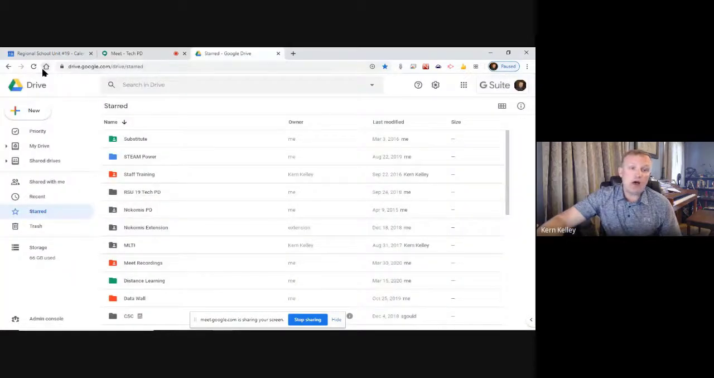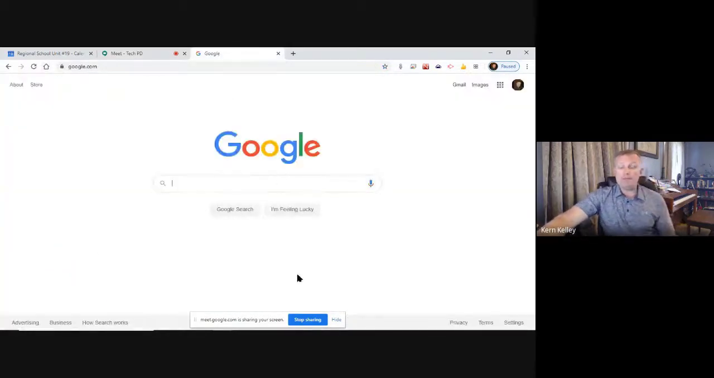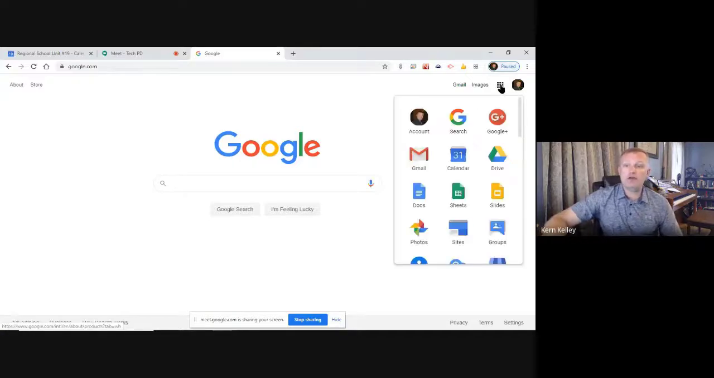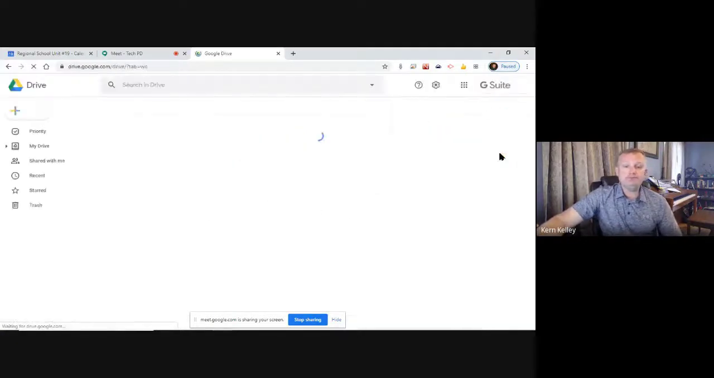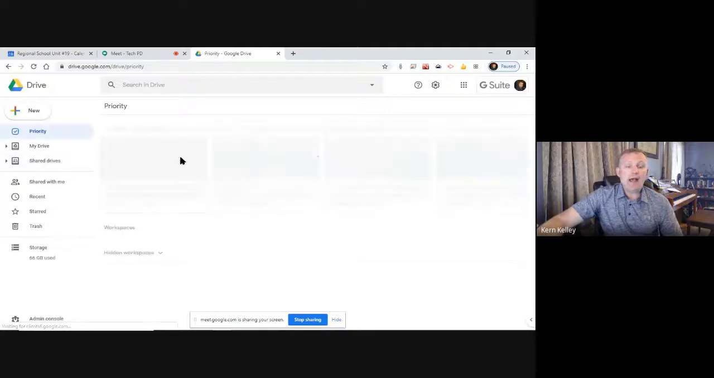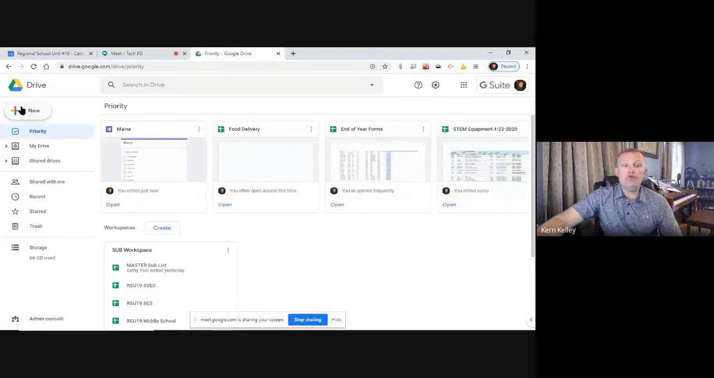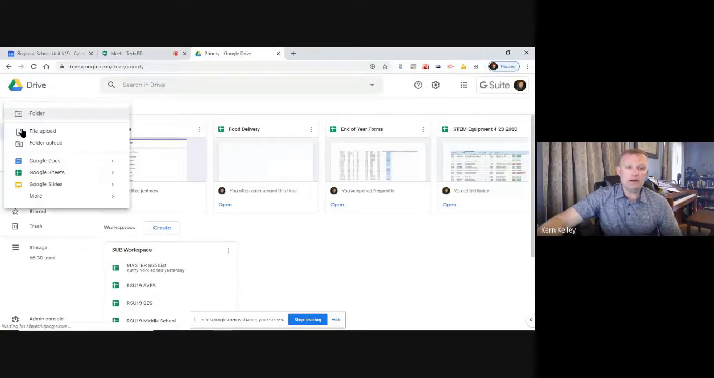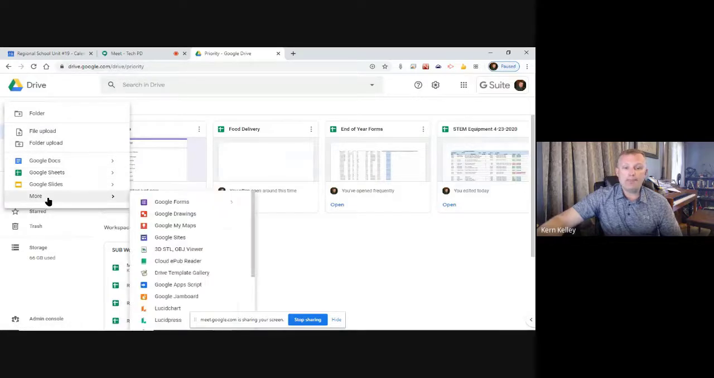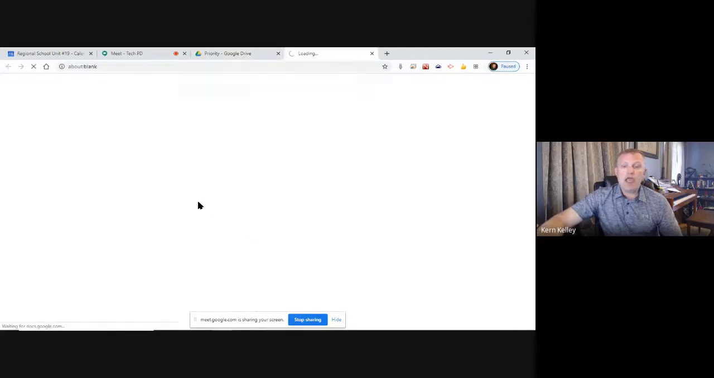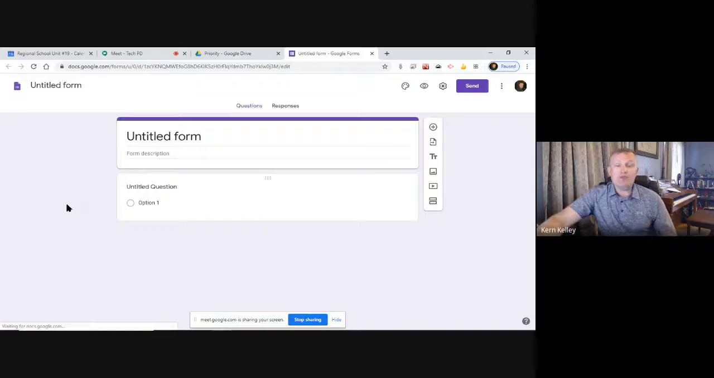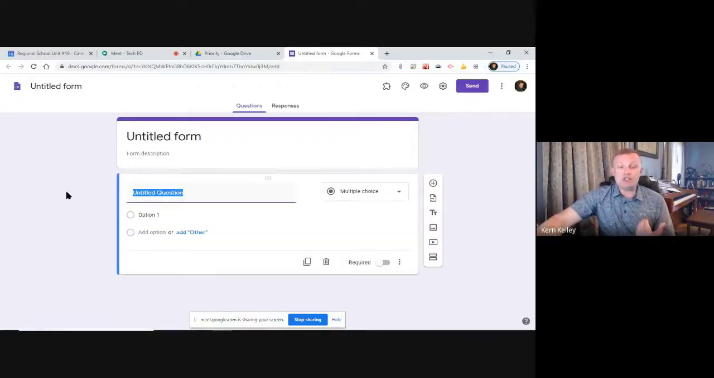So step number 1, I'm just going to go to google.com here, and I'm going to go to my Google Drive. So in the upper right-hand corner, click on the grid there, go to Drive. And I'm going to create a new Google form. So click New right here, go down to More and Forms. A form, just like it sounds, is basically you're going to collect information. It's like a web form.